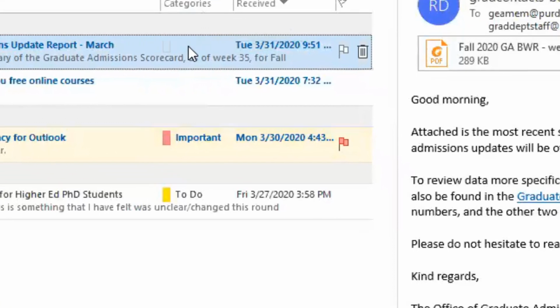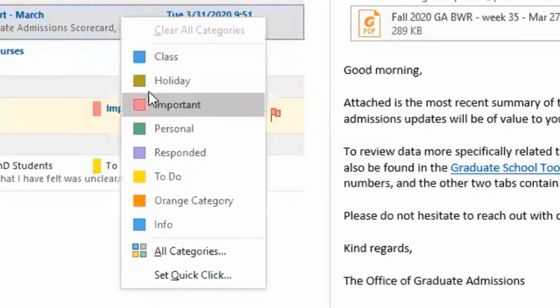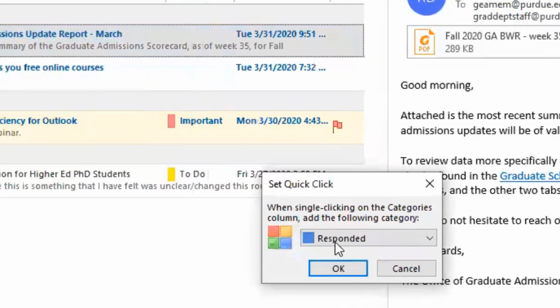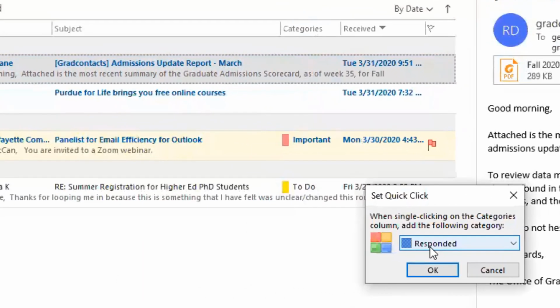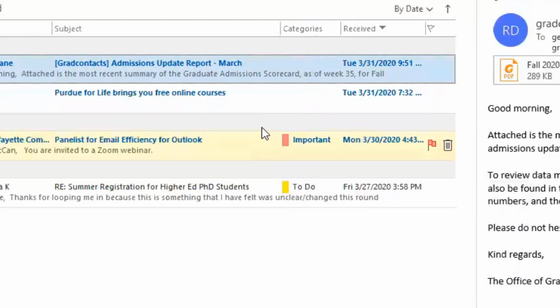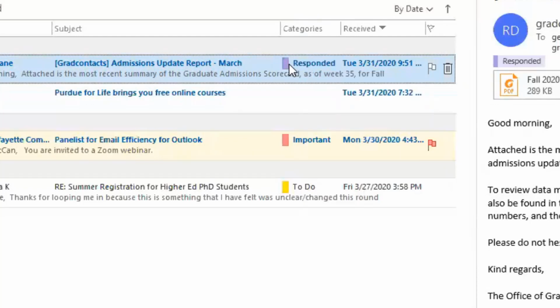But this category section here just allows me to right click on that and categorize these emails with a right click and then clicking on which category I want. There's also this thing here called set quick click. And that is, what do you want to happen if you just left click that category? For me, the one that I use the most is responded. So if I've responded to an email, hypothetically I responded to this email, I'm just going to click it once and it automatically categorizes it with that quick click.